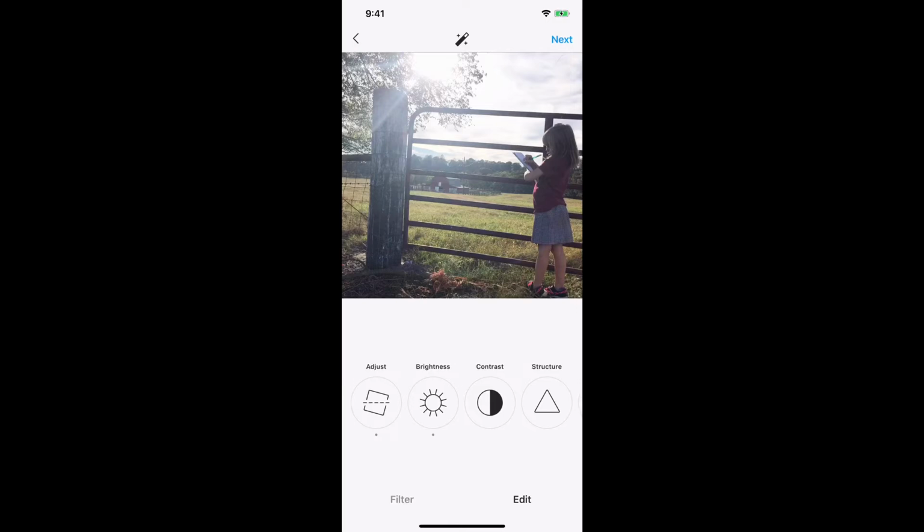You'll also notice that just for use purposes, anything that you have chosen to do will be designated with a dot, like under brightness and adjust right there. So we haven't done anything with contrast. We're going to move on to structure.